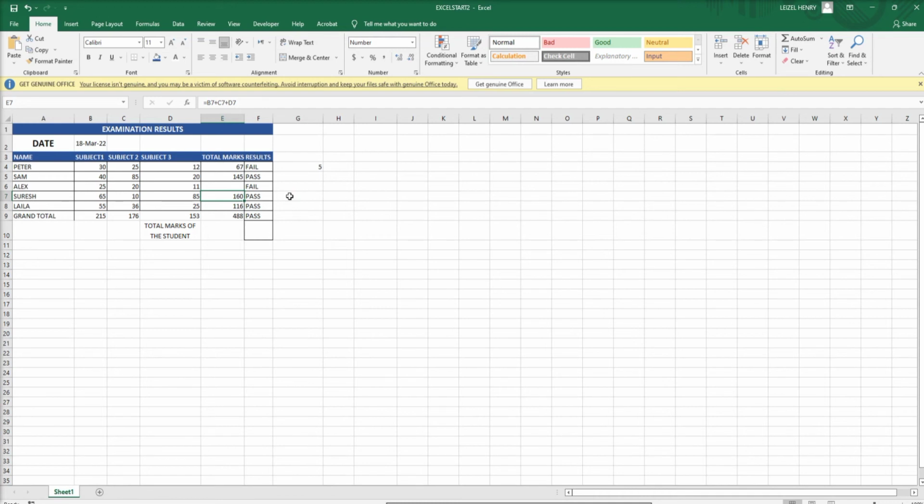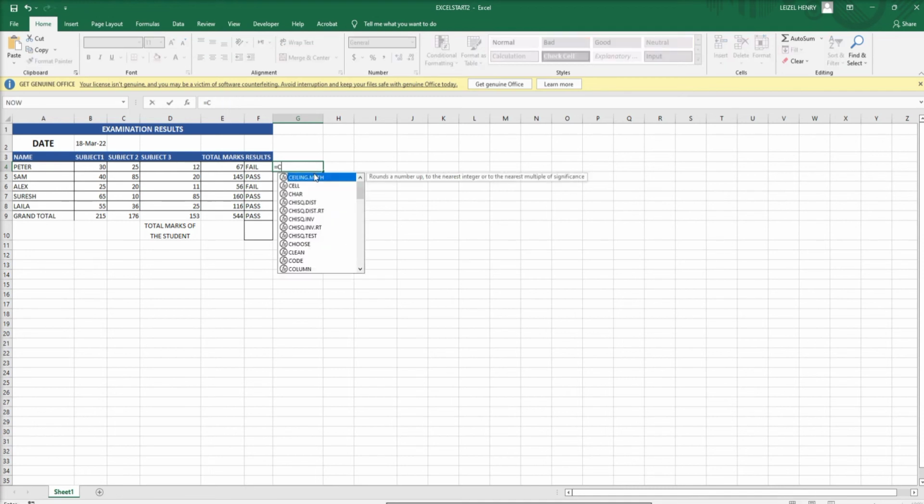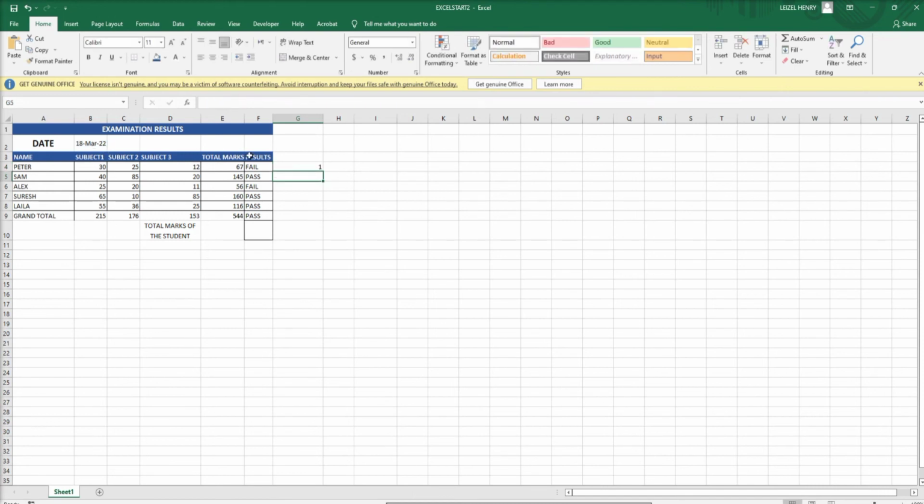Now we can go through dates. Equals COUNT, click on date, only one date we have here. So we got the result of 1, only one cell it counted. In case I go through text, see it's 0, it cannot count text, it only counts numbers and dates.